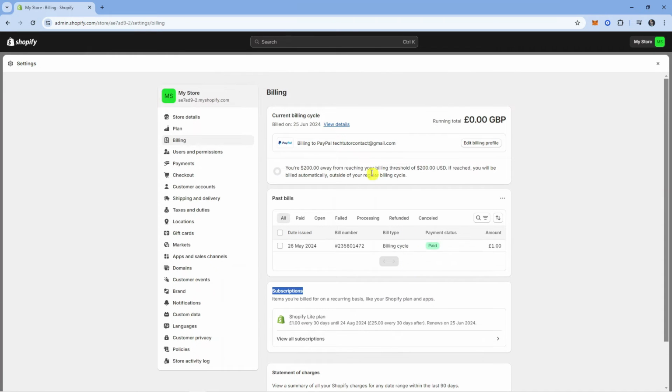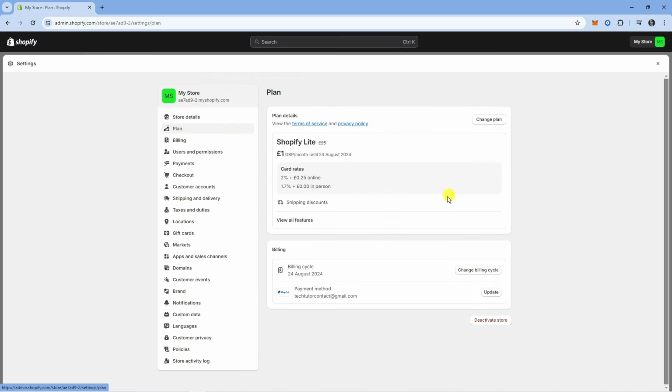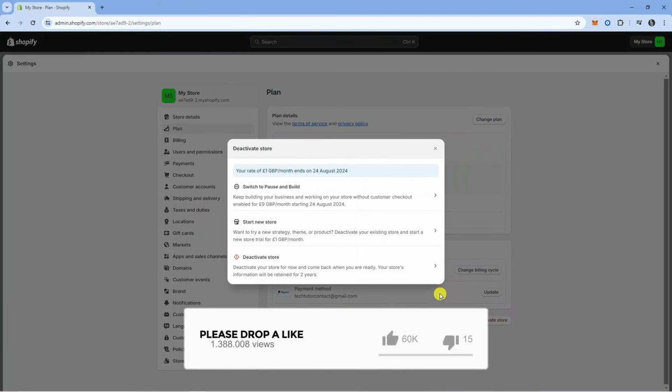What you can then do is come back to this menu on the left-hand side and click onto plan. And at the very bottom of this page, you will see the option to deactivate store just down here. So what you would do is click onto this button. You're going to get some options come up. All you want to do is come down and click on to deactivate your store.